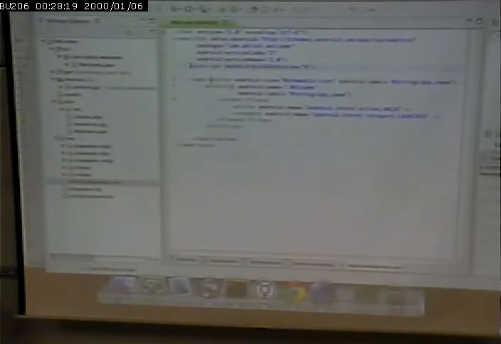We then have associated with the application the icon, the label, the name of the application, and intent filters, which are what happens when this activity is fired up.